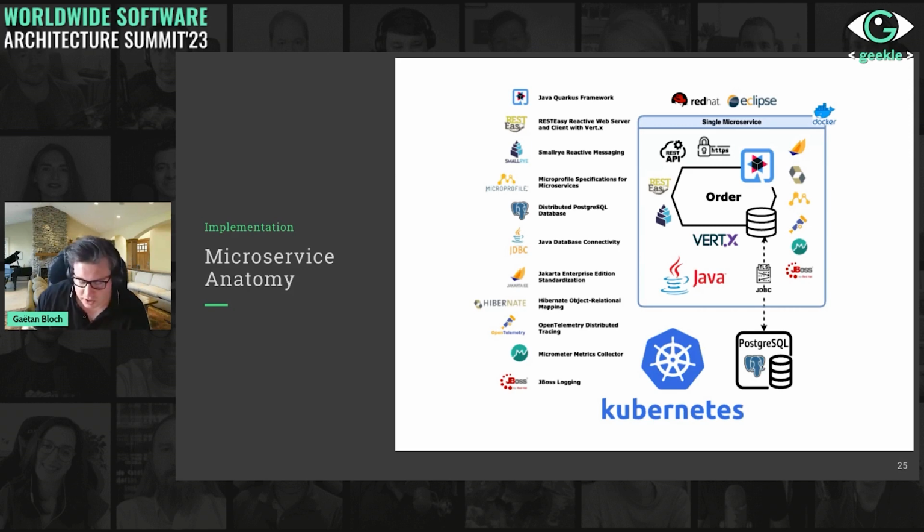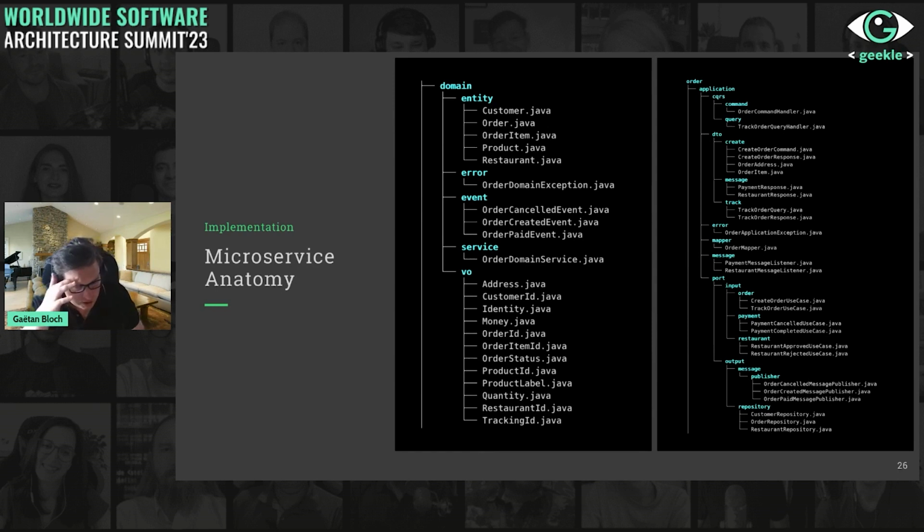JPA is now Jakarta Persistence, and Hibernate for the ORM, OpenTelemetry for distributed tracing, Micrometer for the metrics if you want to put your metrics in Prometheus, and JBoss Logging if you want to put your logs in Fluentd in a Kubernetes environment or in any cloud. Basically, I just want to focus on one microservice in particular, because this is one of the things I struggled the most with when I started this hexagonal domain-driven design.